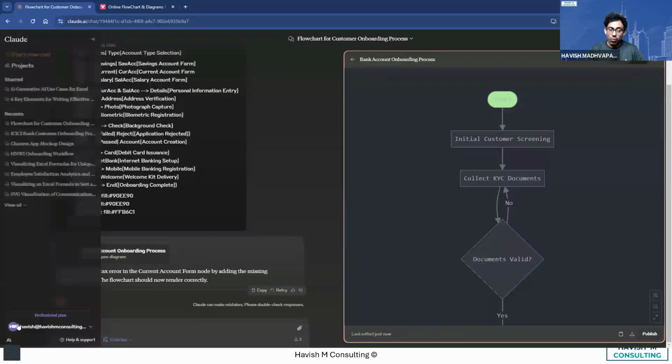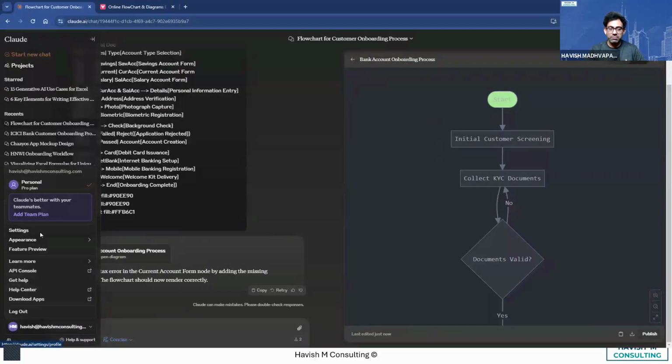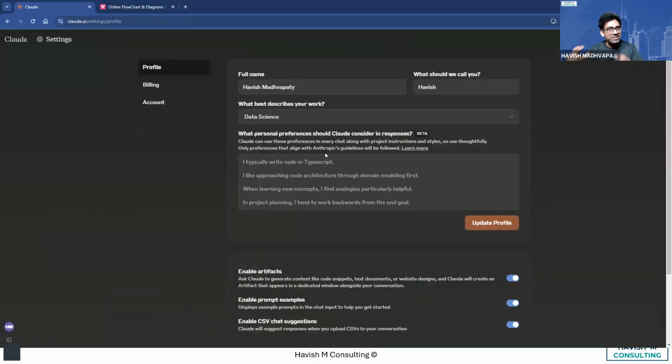The reason is that it depends on the prompt that you're writing. It also depends on what your custom instructions are. For example, if I have in my settings given a specific custom instruction as to who I am, then obviously the output will change as well.